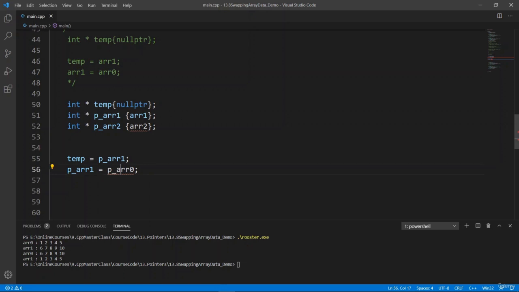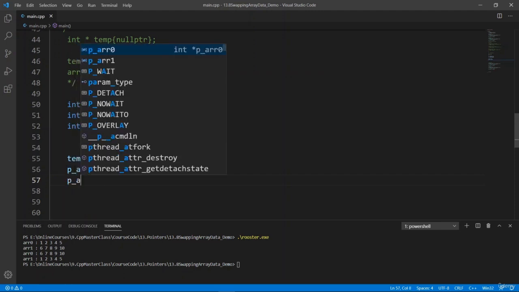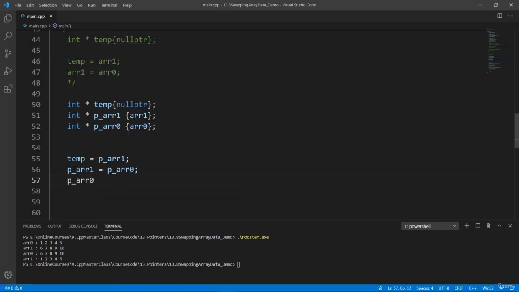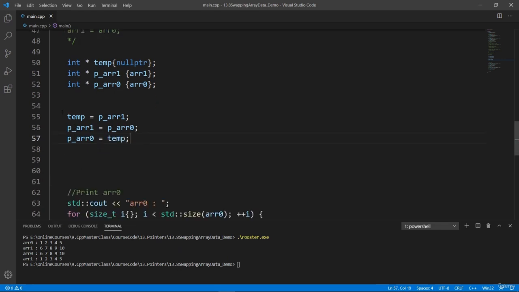Okay, I see I messed up things here. This is PR0, it's not PR1. So let's fix this a little bit. And here we're going to be okay if we do something like this. So now we have PR0 stored into PR1. We can simply take what we have in temp and store that into PR0, and we're going to swap our data like this. So we're going to say PR0 equals temp, and this is going to swap our pointers.